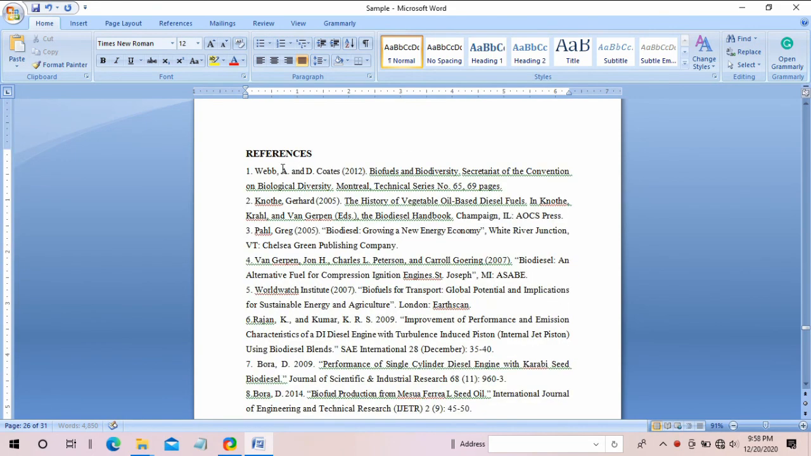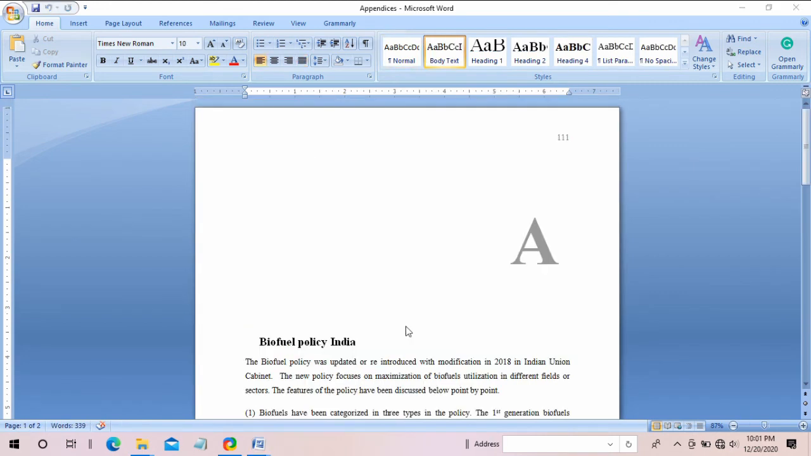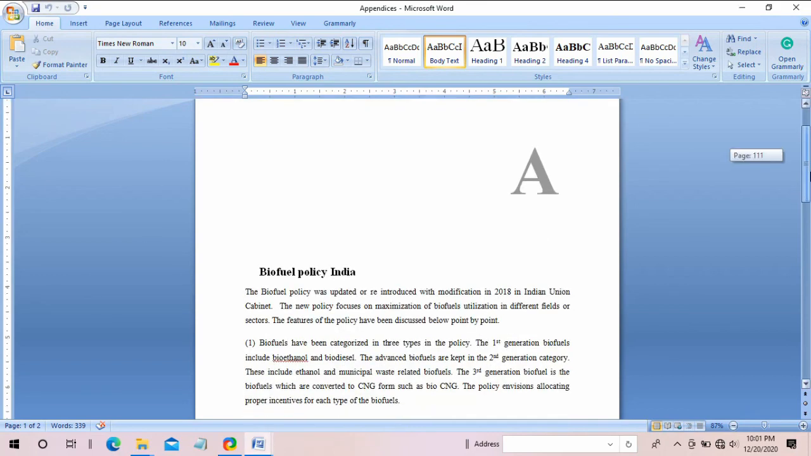And you can follow a referencing style like IEEE format, ACA format, Chicago format, but whichever you follow, it should be according to your university regulation. In the appendix, you provide related information which you could not include in your thesis.